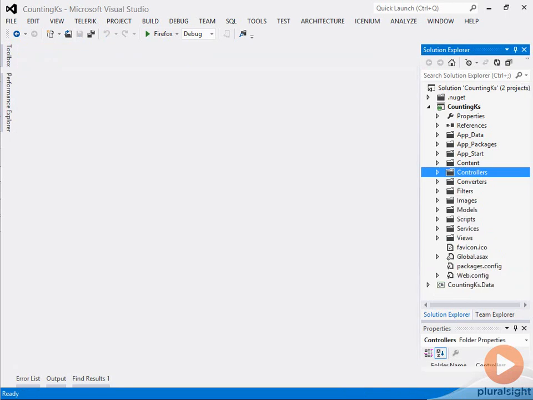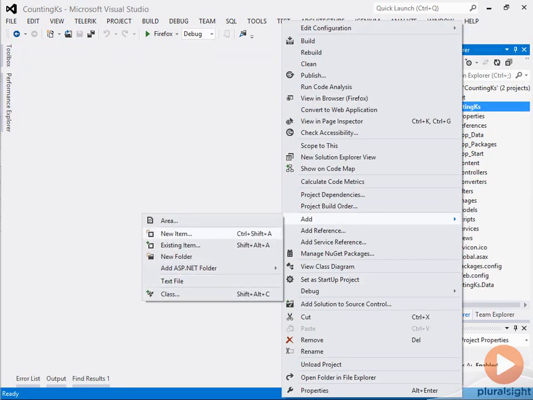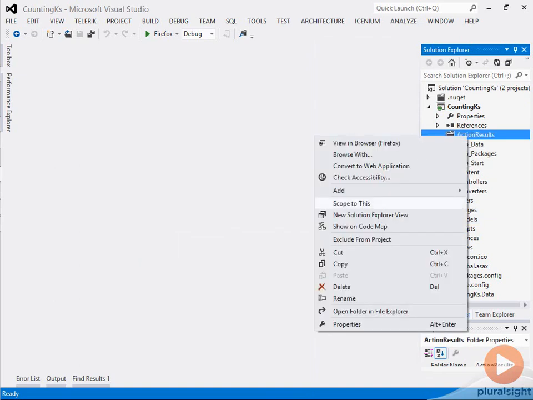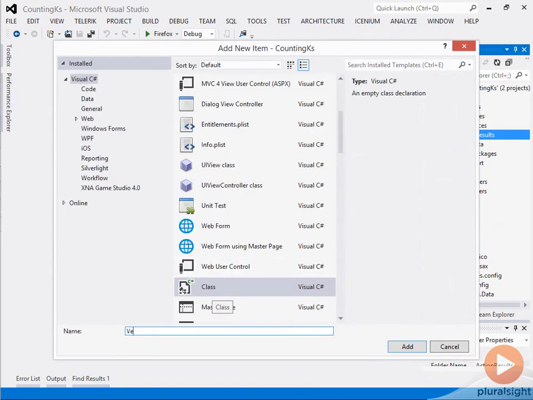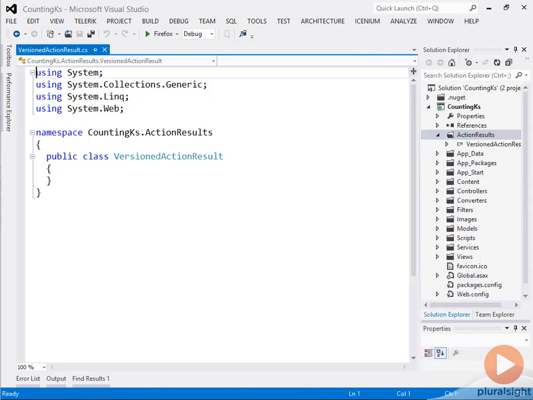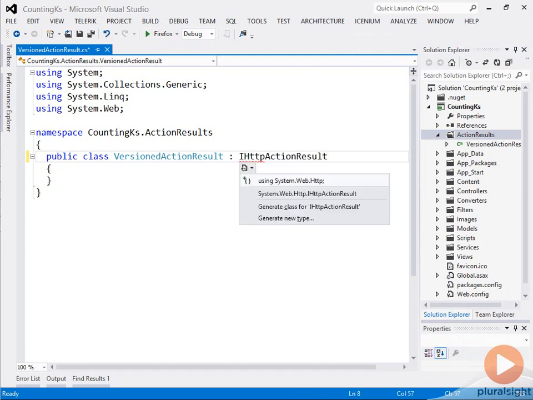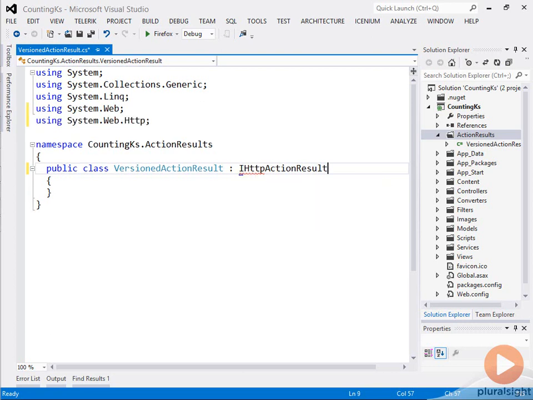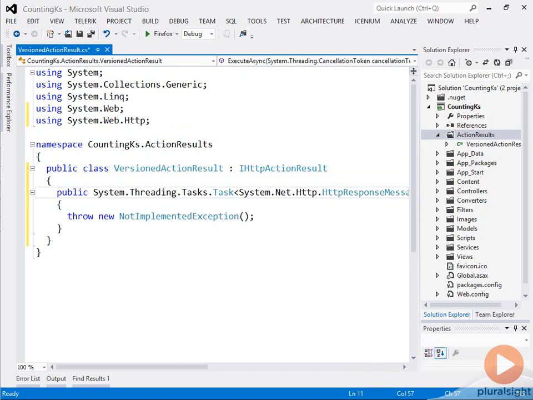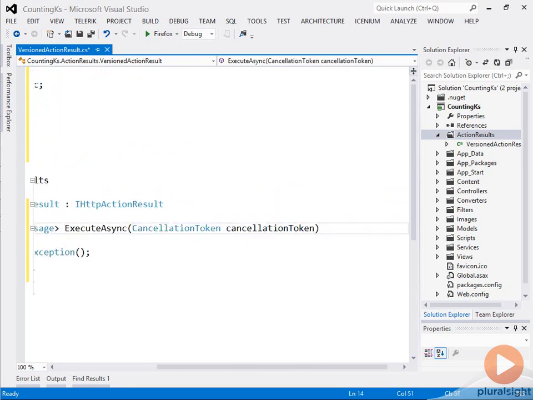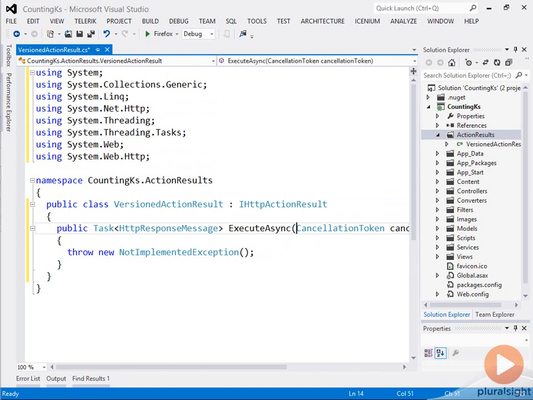Let's do that. I'm going to start by creating a new folder because we may have a handful of these results. So I'm going to create an ActionResults folder for us to hold these individual action results in. And I'll add a new class here, and I'm going to call this VersionedActionResult. And I'm going to derive this from IHttpActionResult, which is in System.Web.Http. I'm also going to implement the interface so that I can actually see what we're doing here. And I'm going to clean up the code by importing some namespaces.